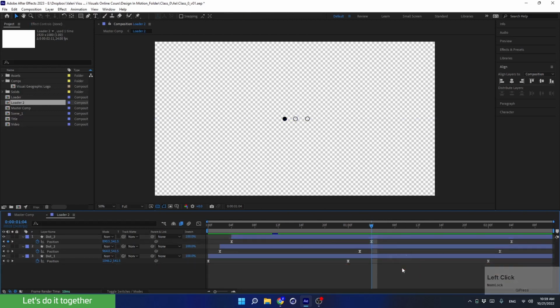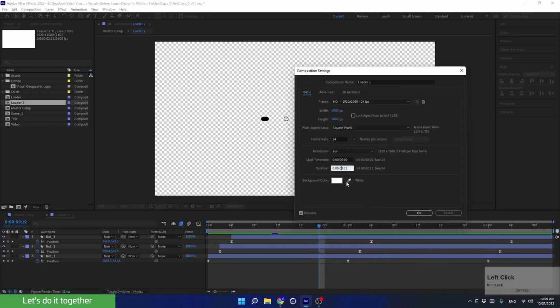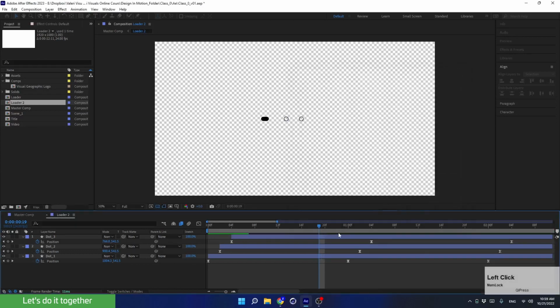First of all, let's delete the background because we don't need it here. And because we know we're going to have a pause in the animation, we realize that the entire length of this Pre-Comp should be longer. So let's extend this Pre-Comp. Press Ctrl K to reach the settings of the Pre-Comp, extend the duration to 12 seconds, and press OK.